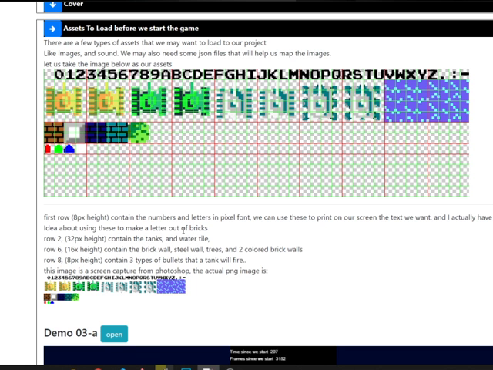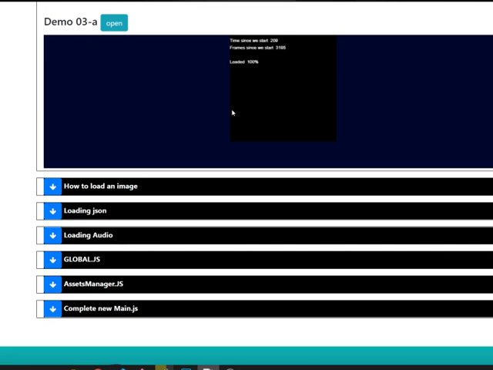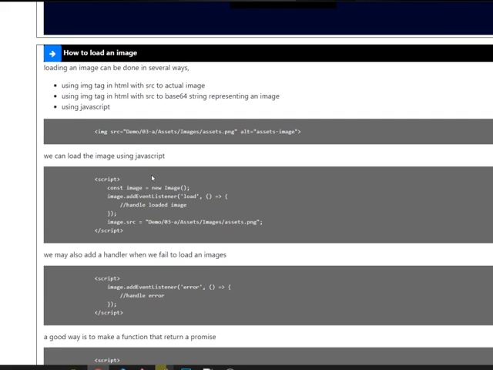For now, let's talk about loading an image. This would be the final demonstration. I will go to it later. How to load an image? We have several ways to load it. Either we add an HTML tag in the index.html with the source to the actual image, or a base 64 string representation which represents the image, or using JavaScript, which is our way.